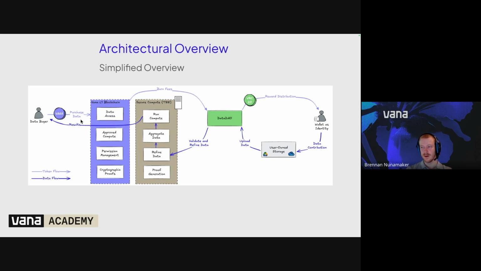Currently in Vana, it's on the roadmap to also support paying for data with ERC20 tokens and similar. That's the basic data flow through the overall system. It's fairly simplified here, very straightforward.